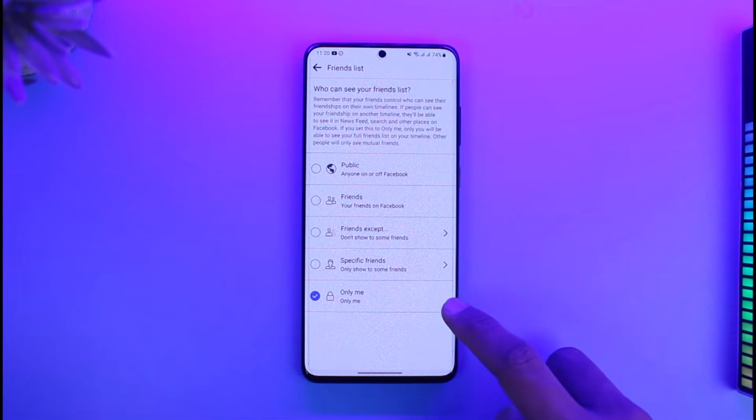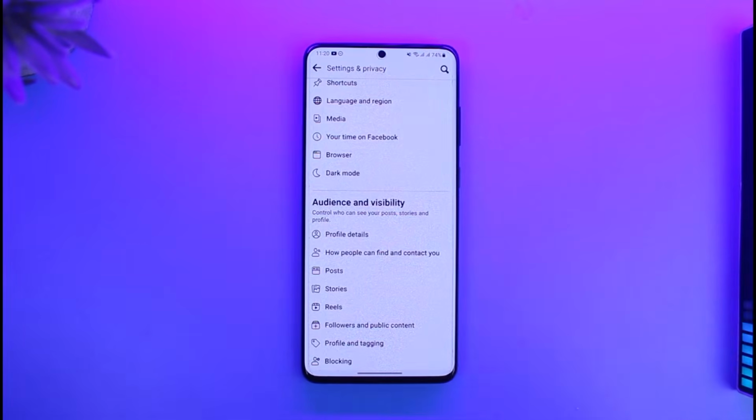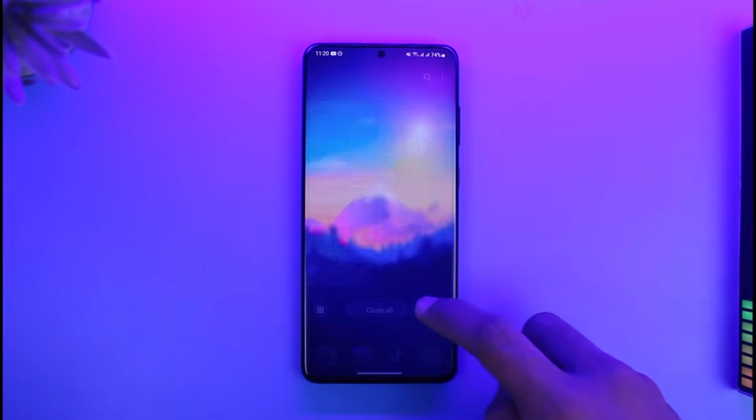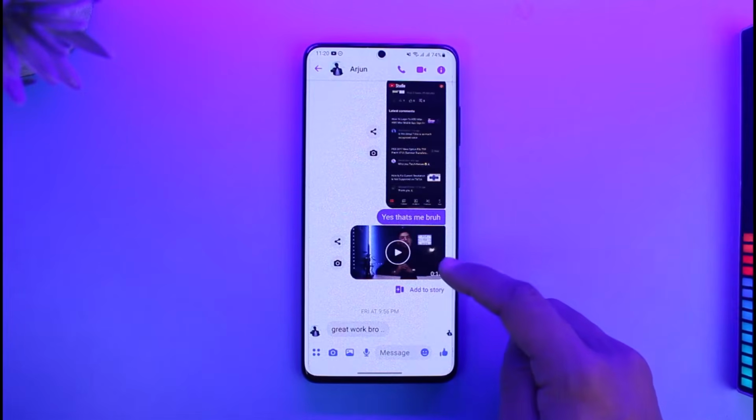Now the other thing that you can do is, if you don't want another person to know that you're friends with a specific person but you still want to talk to them, you can actually do that. If I open the Messenger application over here, you can see I'm actually talking to this person, right?